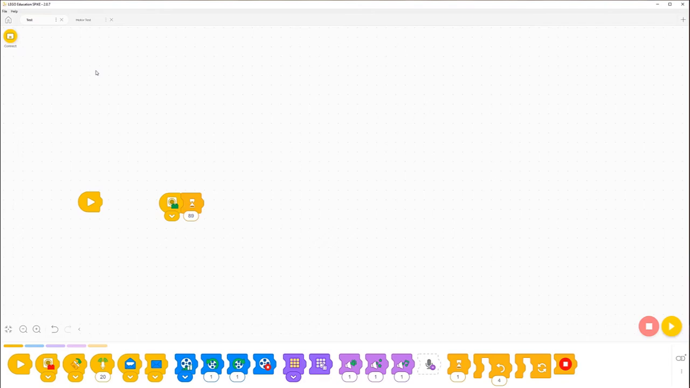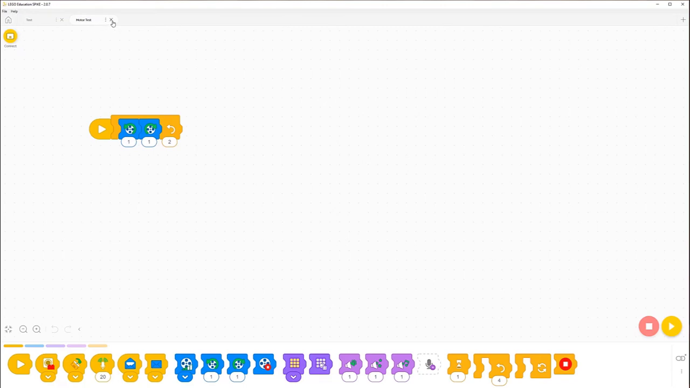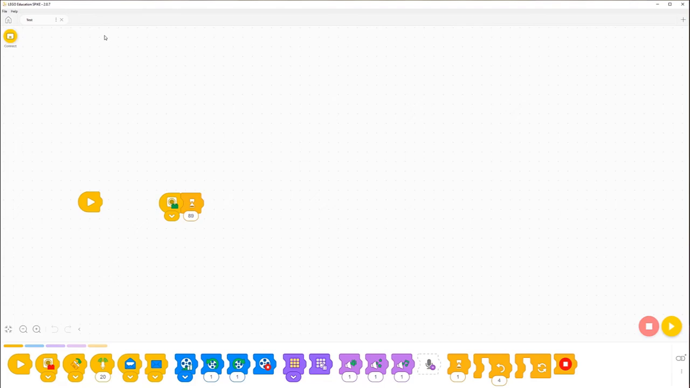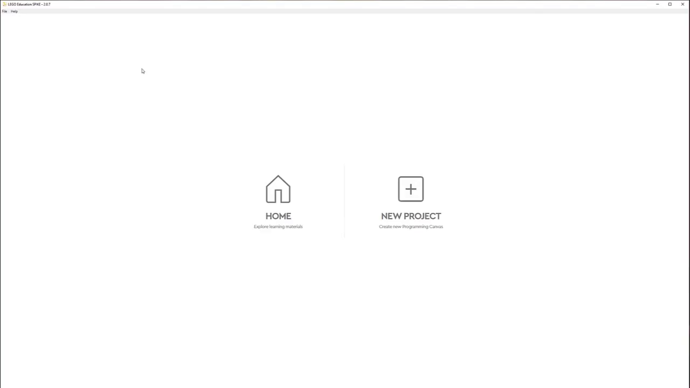Other programs that you are working on will appear as different tabs at the top that you can switch between. You can close a program by hitting the X button on the program tab. This does not delete the program, but temporarily closes it. If you close all open programs, you will be sent to a screen where you can go back to home or create another new project.